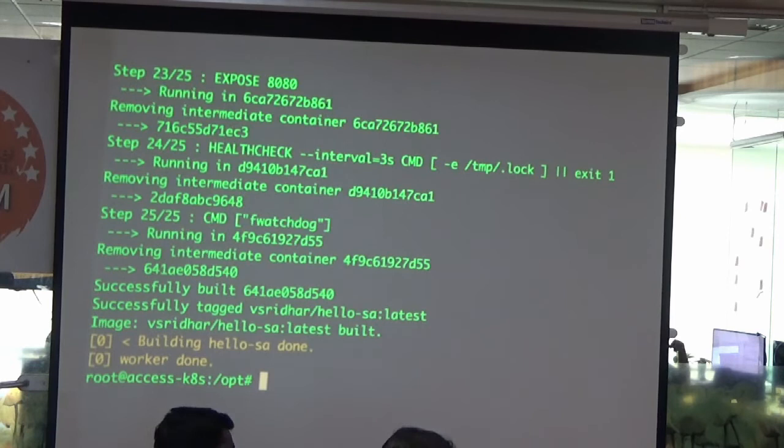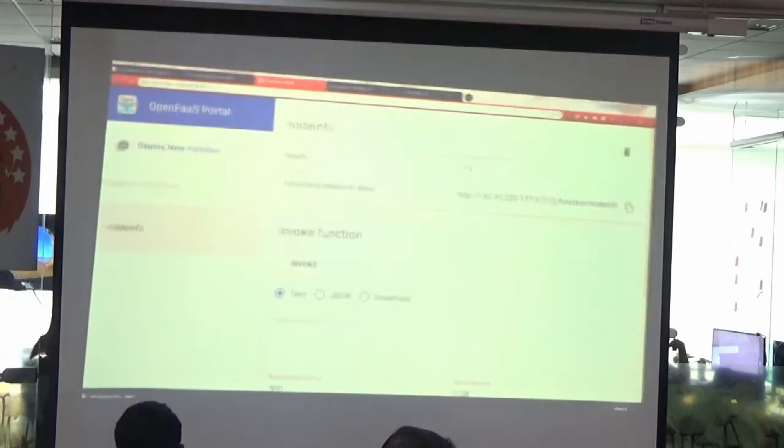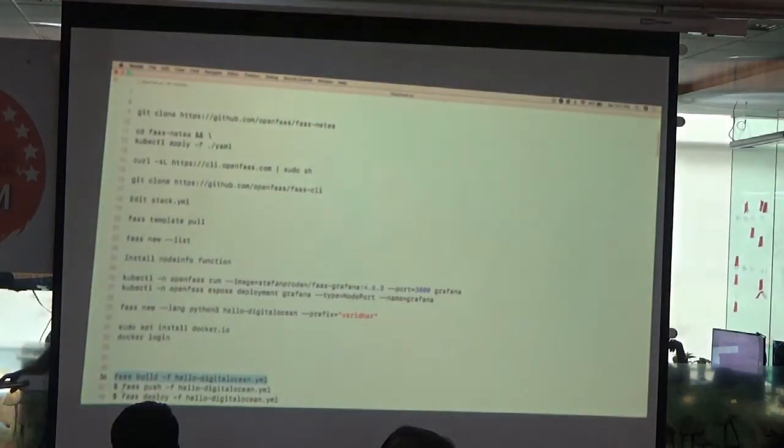Does it support HTTP2? The watchdog? Kubernetes does support HTTP2, but your question is whether, from the functions perspective, the watchdog supports it. I don't know, I'm not sure about that. We'll have to figure it out.